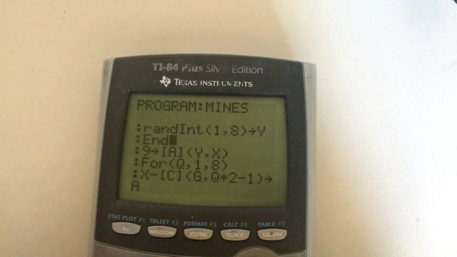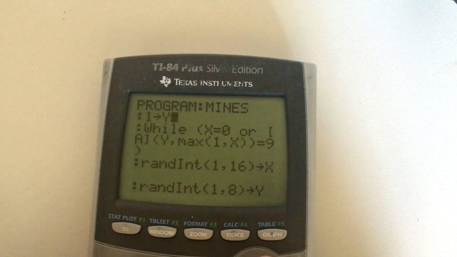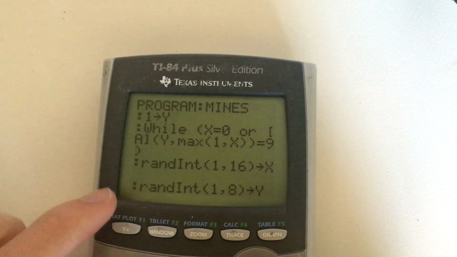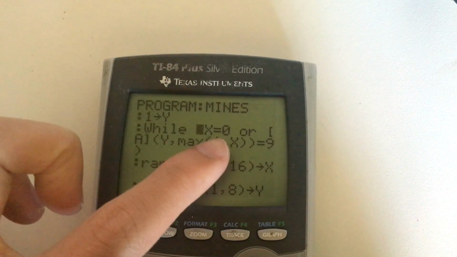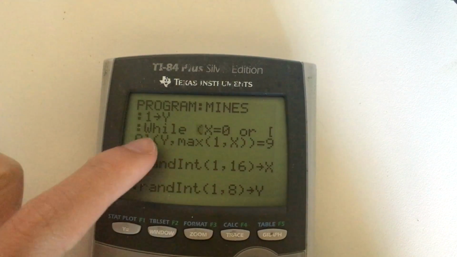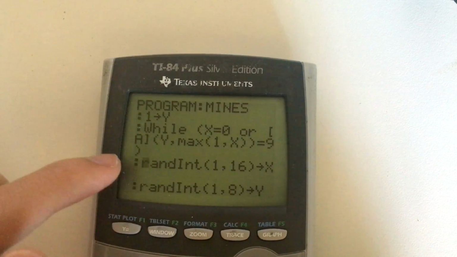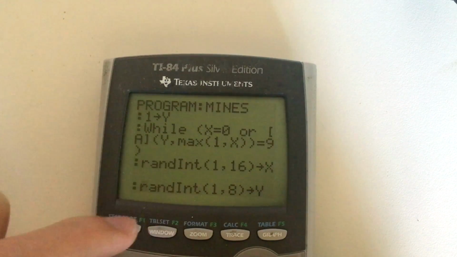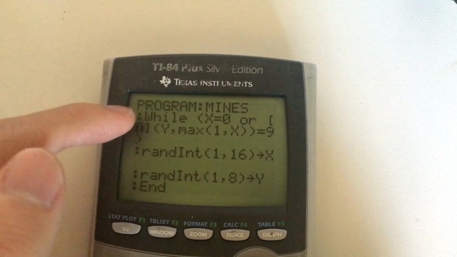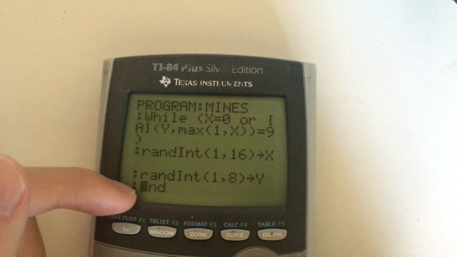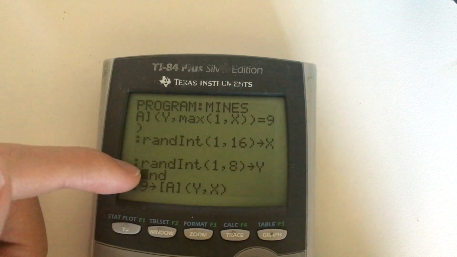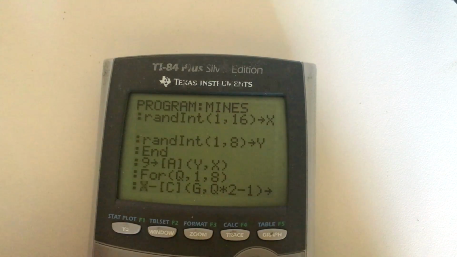So in the process of choosing where a new mine should go, it says while you haven't selected where the mine goes yet, or the place that you selected already has a mine, keep selecting new locations, that's the rand int stuff, until neither of these are true. And then once that happens, then you can escape. Now that end was replaced with a minus, but now it should be fixed.